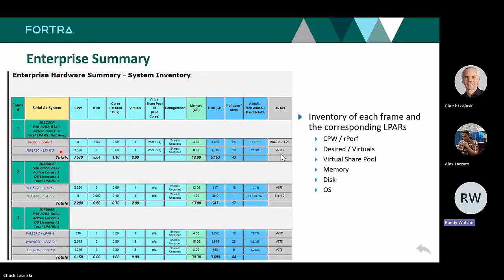It describes what the whole frame is configured like, and then how each of the LPARs is configured and how much memory. If I was an end user customer, I would probably run this once a quarter, because it's a nice management report about all of the systems, how they're configured, what the resources are, and the versions of the operating systems and so forth. So it really covers all of the hardware in a nice graphical or HTML format.